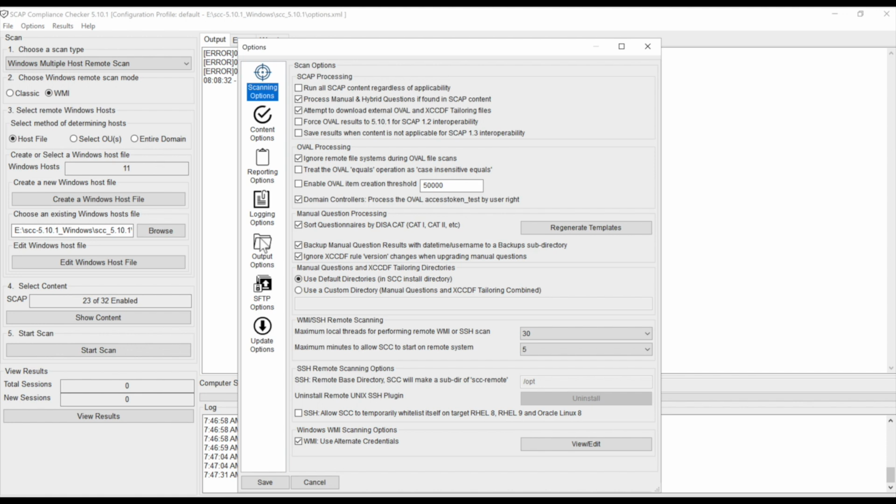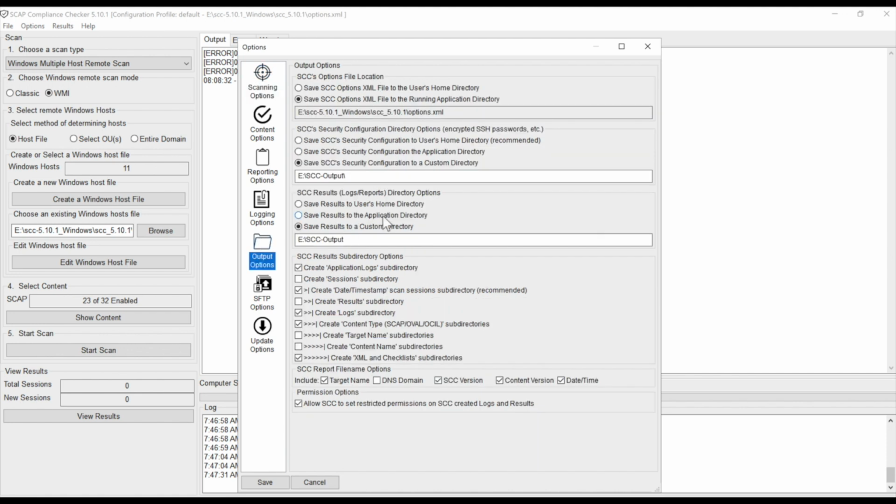The big one that I find that's useful is output options. By default, this is going to save it to your user directory. It's not something I like. So I actually put a path into a folder that I've created of where I want the output results to go, both for the security compliance configuration directory options. I want them saved in my output folder, or maybe I want to save them to a different folder, and then where I want my results to go and where the output of those are.